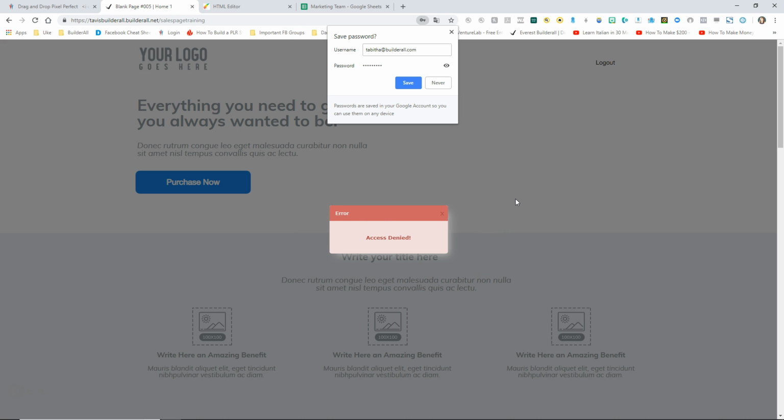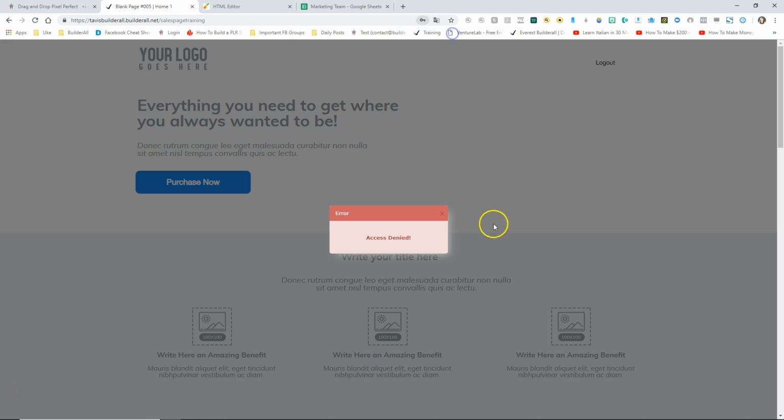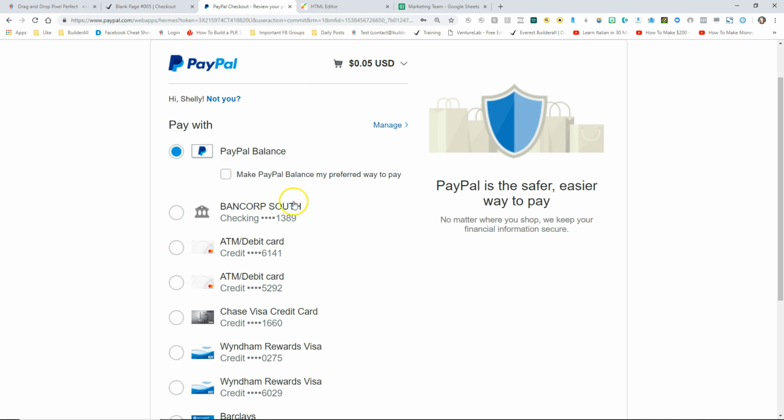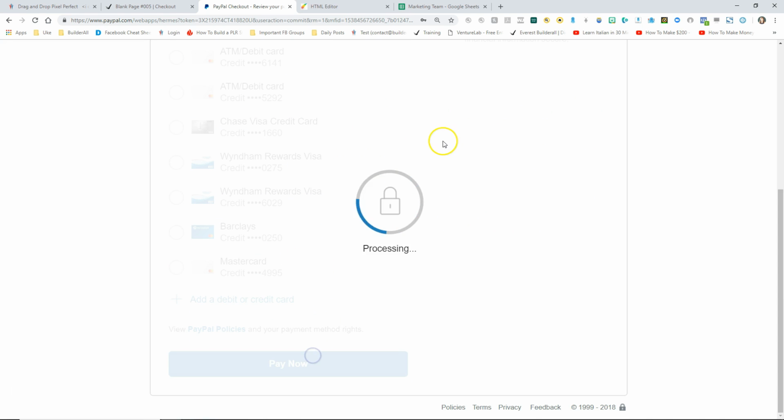So it's working in the fact that it will not let me access that area because I did not go through the purchase process. So what happens if I go through the purchase process? So let's go ahead and check that out. So that particular user had been access denied. Let's go through the Purchase Now and Next. And it still has me as logged in as that user. So I'm going to click Buy. And I'm going to pay with my PayPal balance and Pay Now.